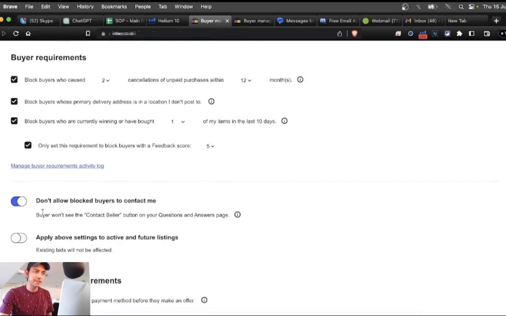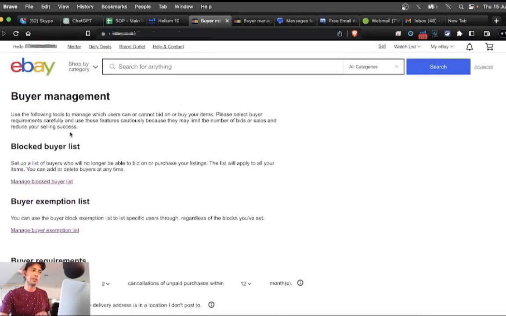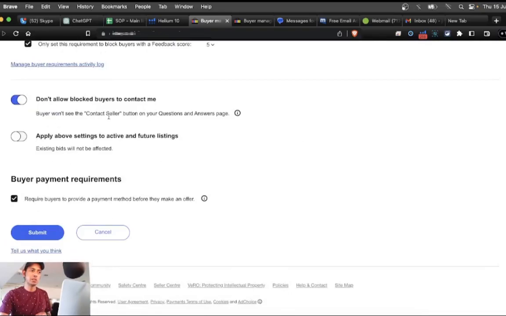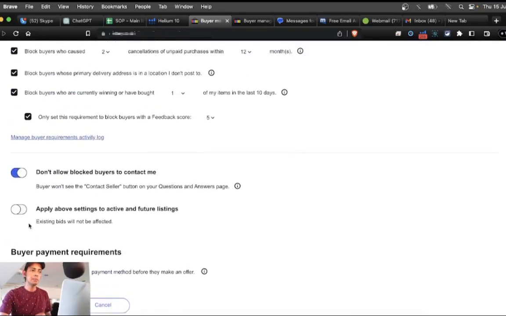That's that setting, and you can enable this option as well, not to contact. If you block someone from here, for example, if you put them on the list, they will not be able to contact you if you enable this option. And make sure that you enable this also, because whatever settings you have done here will be applied to your current listings as well as the listings that you're planning to list in the future.